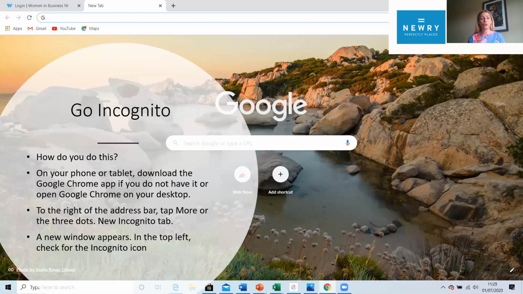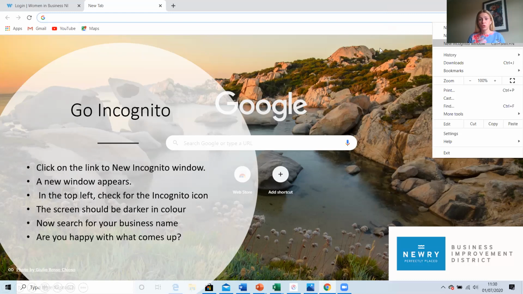you have Google Chrome. To the right of the address bar, tap More or the three dots. You'll see up in the top right-hand corner of your screen, there's either the word More or three dots. Once you click on that, click on New Incognito tab and a new window appears. If you look here, I'm just taking you through it. Once you've tapped those three dots, tap New Incognito window.